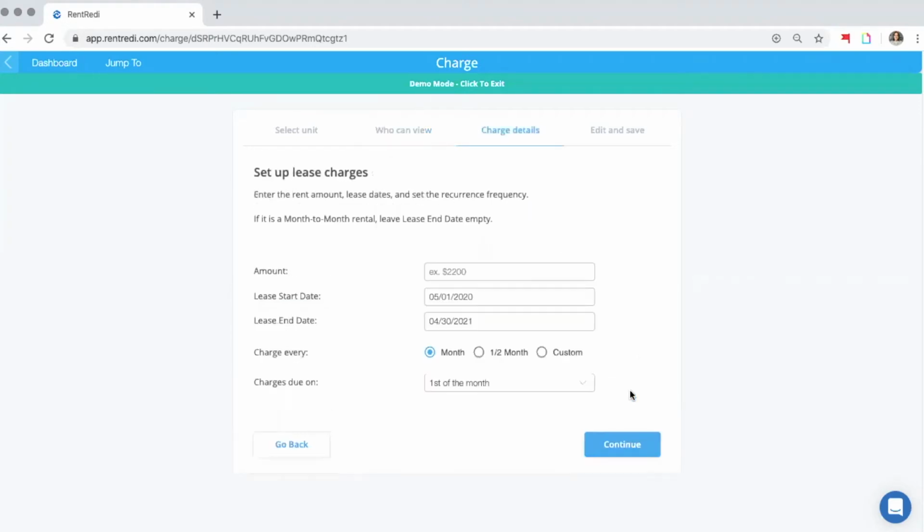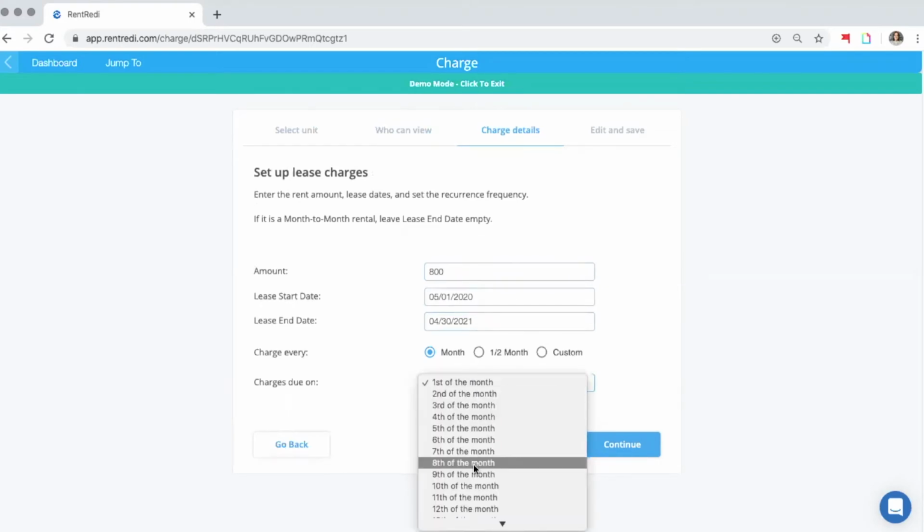Click Continue. Here you'll enter in the charge details, such as the rent amount, lease dates, and the frequency of the charge. Let's say our rent is $800 a month, our lease starts May 1st and ends April 30th. We'll charge this every month since it's a rent charge and indicate that the charges are due on the first of the month. However, if you have a different rent due date, you can select that here.